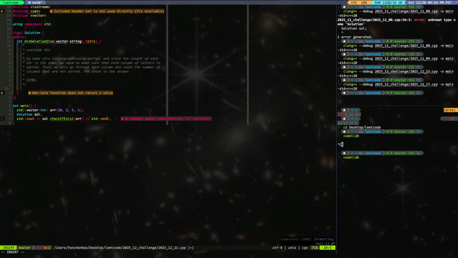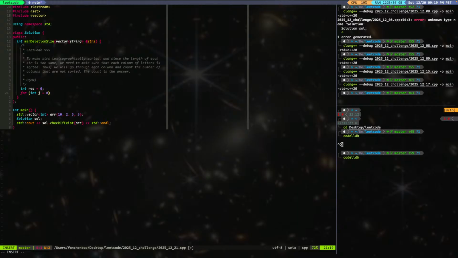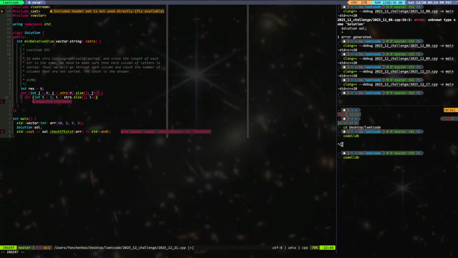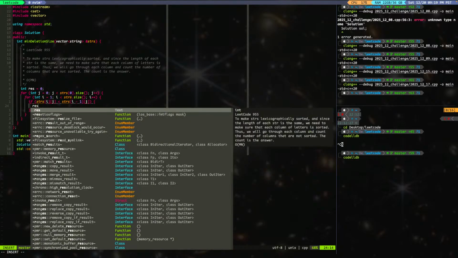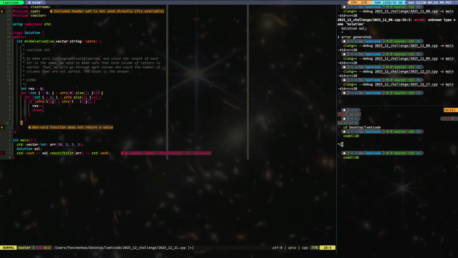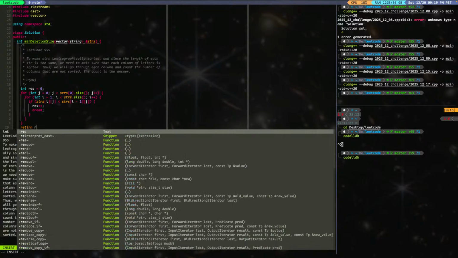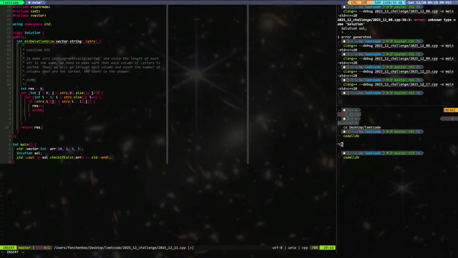Okay, so the result is 0. We can say j from 0, j smaller than str 0 dot size, j plus plus, for int i equal to 1, i smaller than str dot size, i plus plus, if str's i j is smaller than str's i minus 1 j, we say res plus plus, that needs to be deleted, and then break, and at the end we'll return res. Why, I feel like this is the same as yesterday.